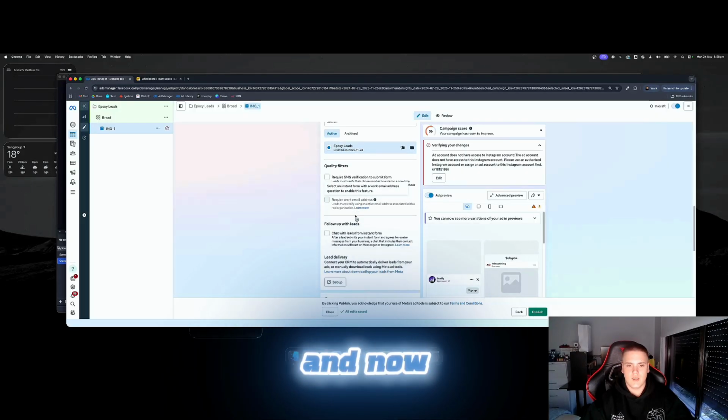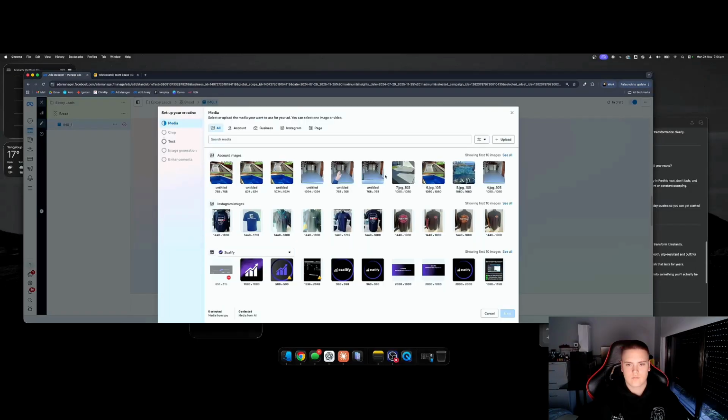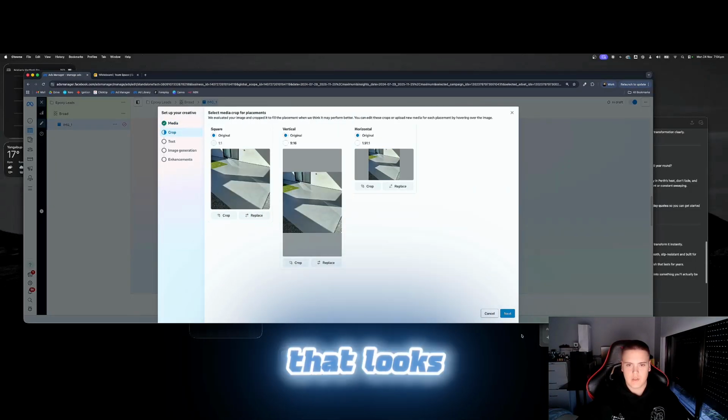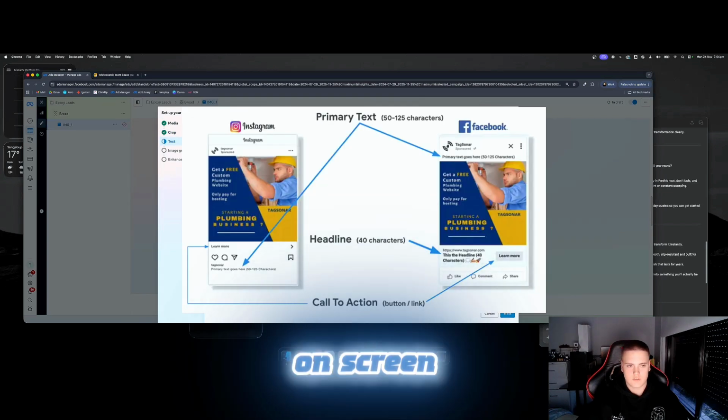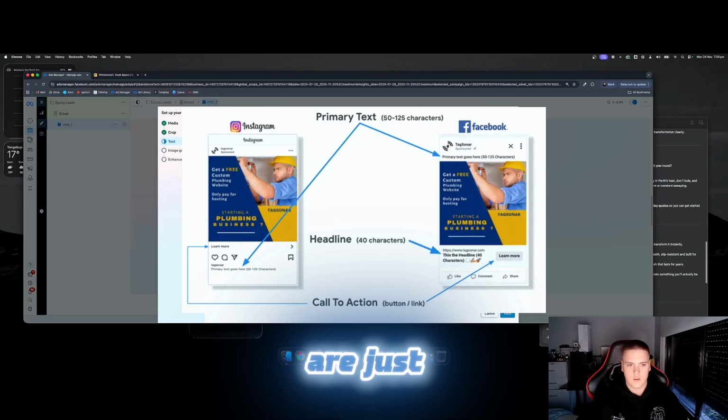We've got our form and now we make the actual ad. So we'll go down to add creative. We'll select our first image. Make sure that looks good. I'll put an image up on screen of what primary text is, what headlines is, and what descriptions are, just so you guys know.